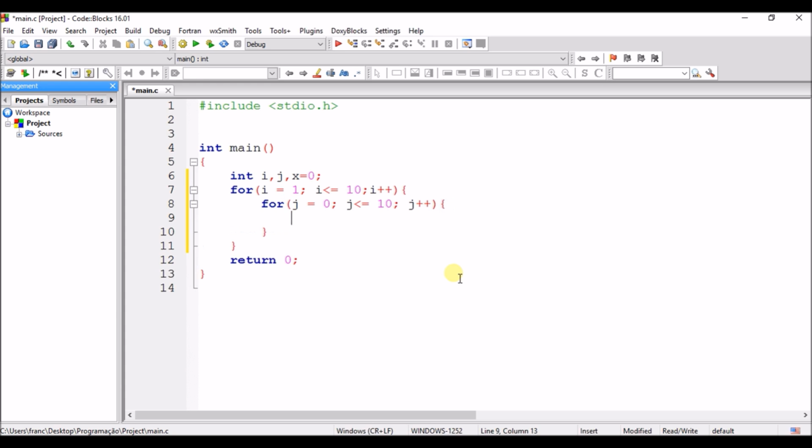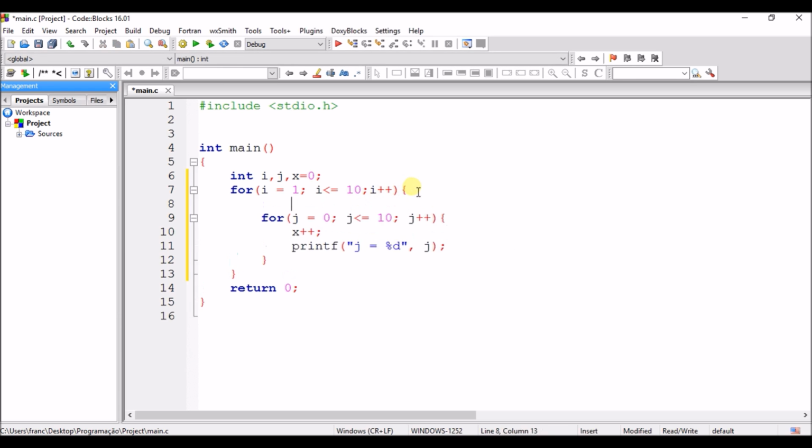Now inside this loop we're going to add 1 to the variable x, and we'll also print the value for j, so "j equals %d", j. And we're going to do the same for the variable i up here, "i equals", then i here, and the same for the variable x but down here.